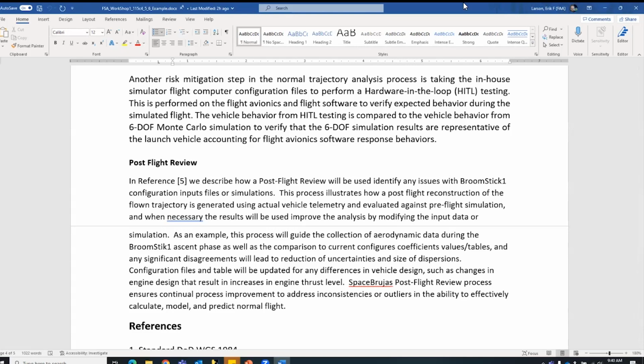A post-flight review process is a good thing, and it's valid risk mitigation, as it ensures there is a continual process improvement to address inconsistencies in the model of normal trajectory generation. And then of course you have the references. That is also important to have in the document.